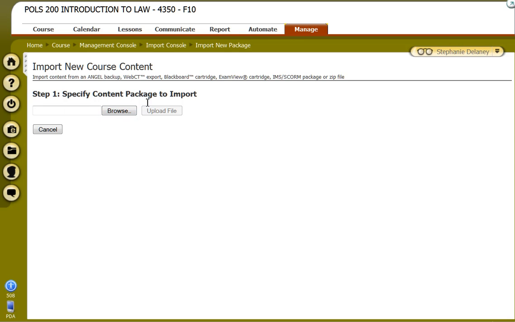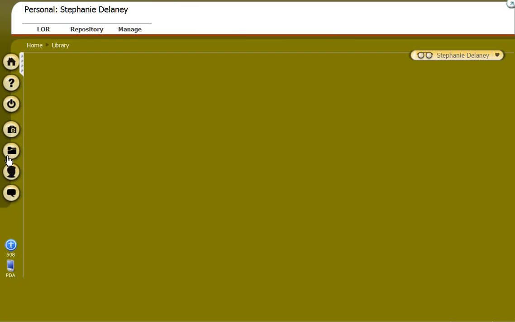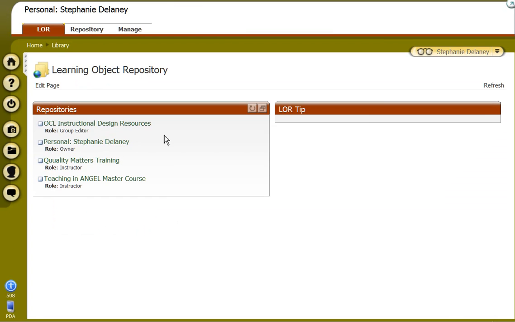You can also, instead of just doing an export, go to your Learning Object Repository, this little folder over here, and you can copy the course into your LOR as well. And I've got a separate video on that, and I'll include a link to that in my email. So that's all you need to do to back up your course, save it to the LOR, and have a copy on your hard drive, and you'll be good.